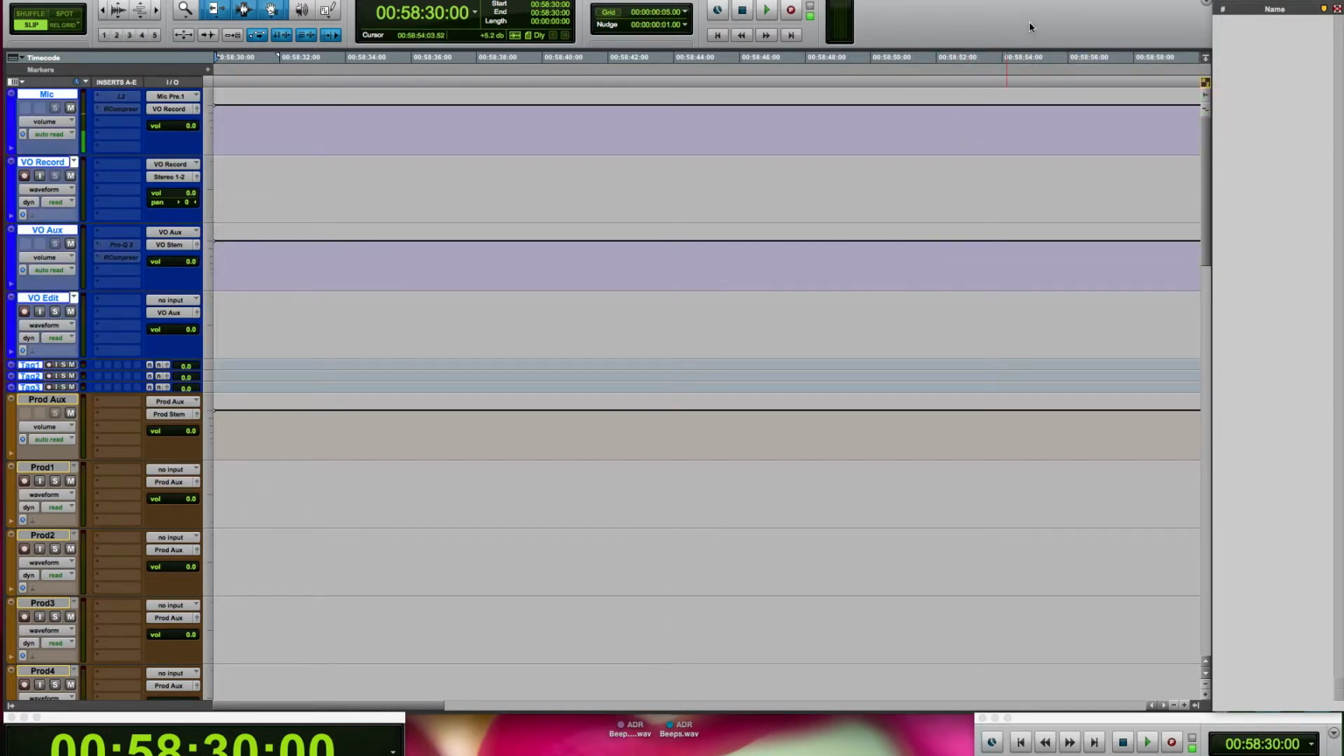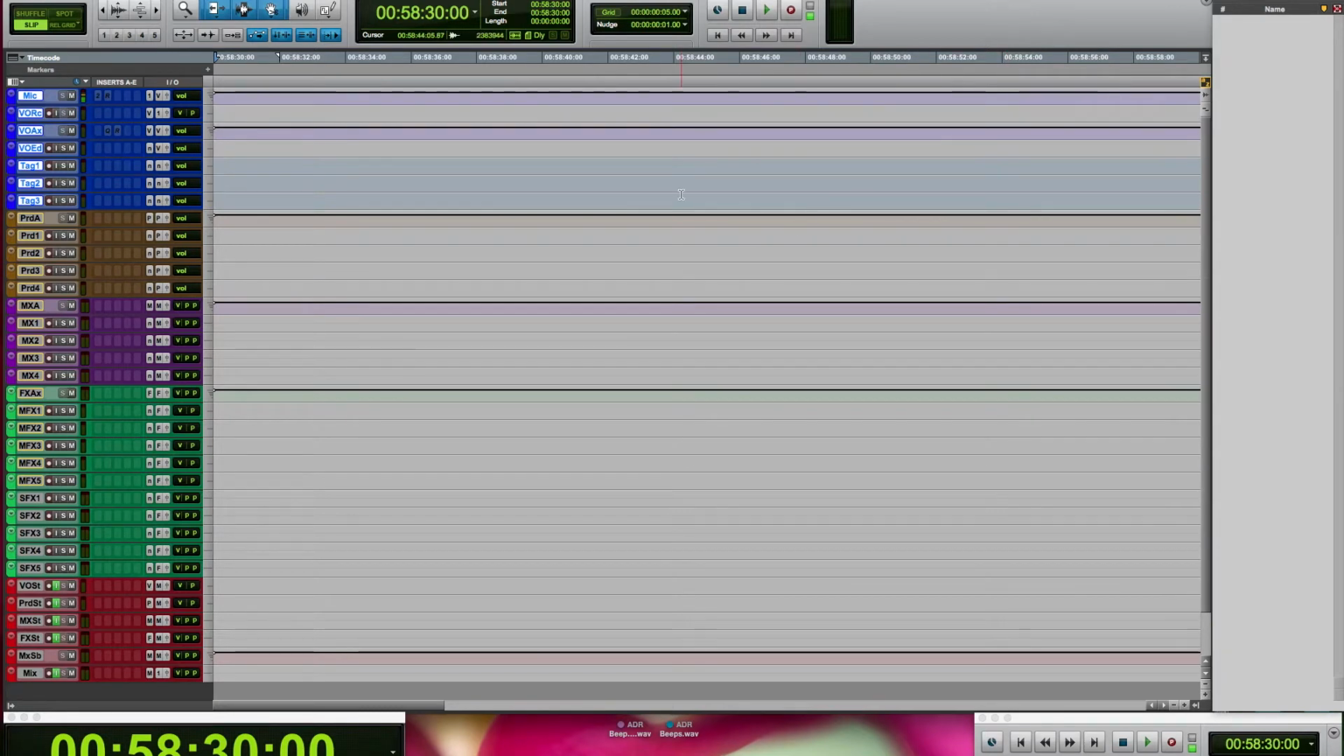Okay, so now you can see at a glance, it is much easier to tell without any thought that this is VO, this is production, this is music, this is sound effects, these are my record tracks. Boom. Everything's easy to spot, easy to navigate, and you're in good shape. In the next segment, we're going to go a little further and set up some things that will make it easier for us to get our work done.